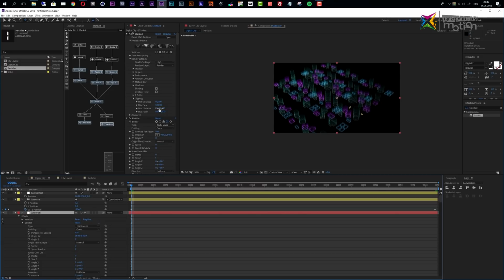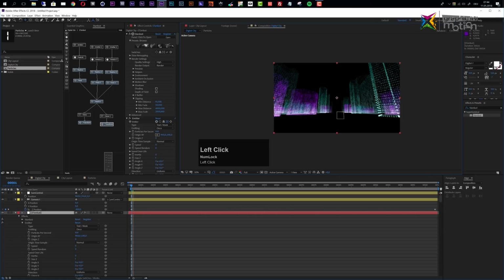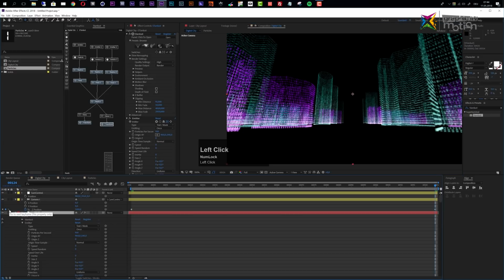Let's take a look here. I will put in here 4000. And now I will put in here 2000. And now everything is gone because my camera here in the custom view is too far away. But if I go to my active camera, you will see that my city appears again. And if I did not calculate wrong, then it should work now to create a nice looping animation.